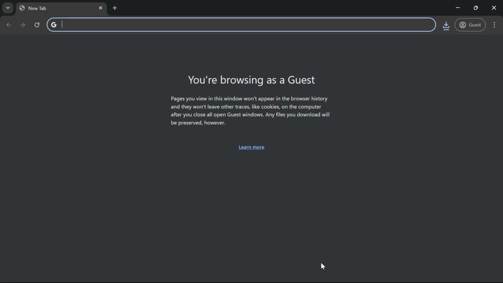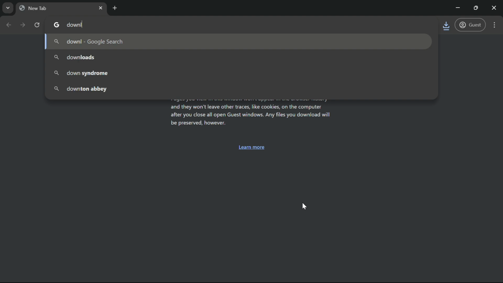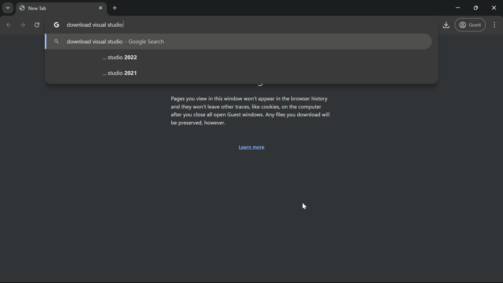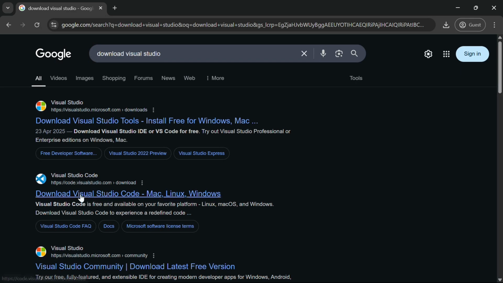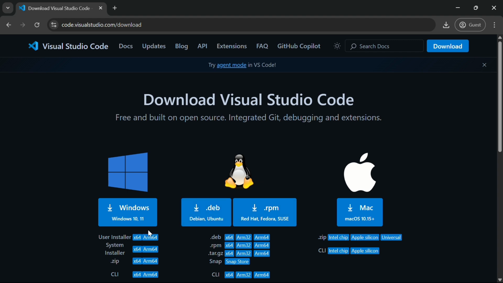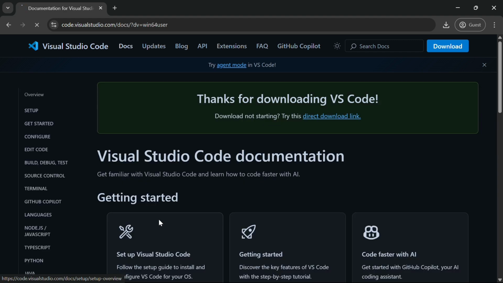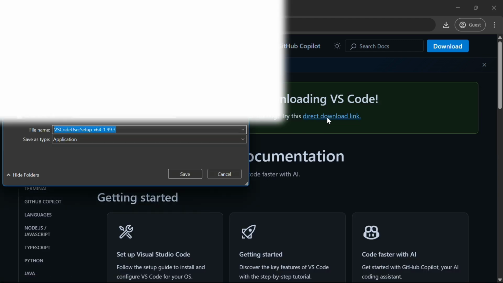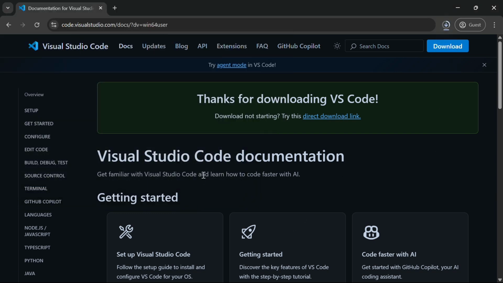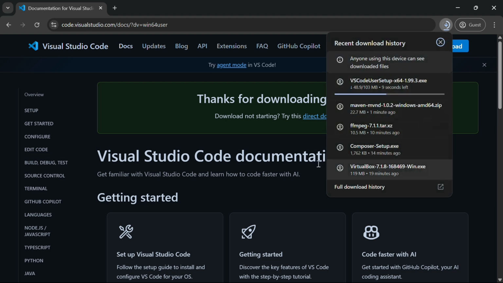So first of all, open Chrome browser and search for download Visual Studio. You can see download Visual Studio Code, click on it and click on Windows 11. Your Visual Studio Code will download automatically. If it doesn't download automatically, you can click on direct download link. Here you can see it is downloading. Here you can see it has been downloaded.